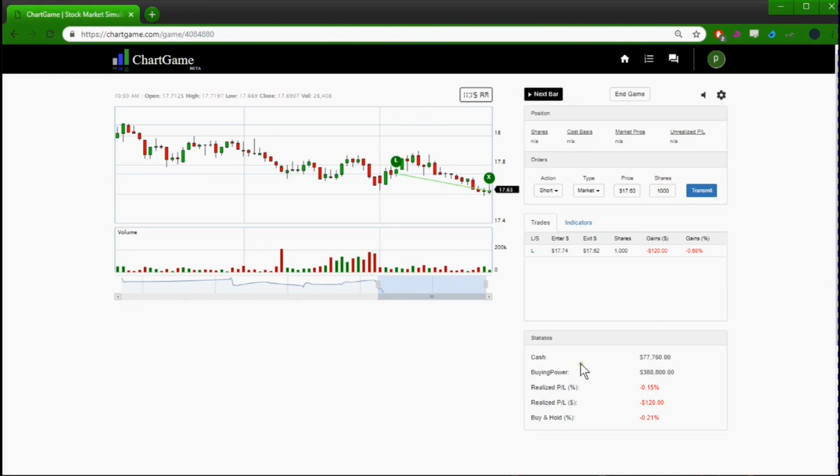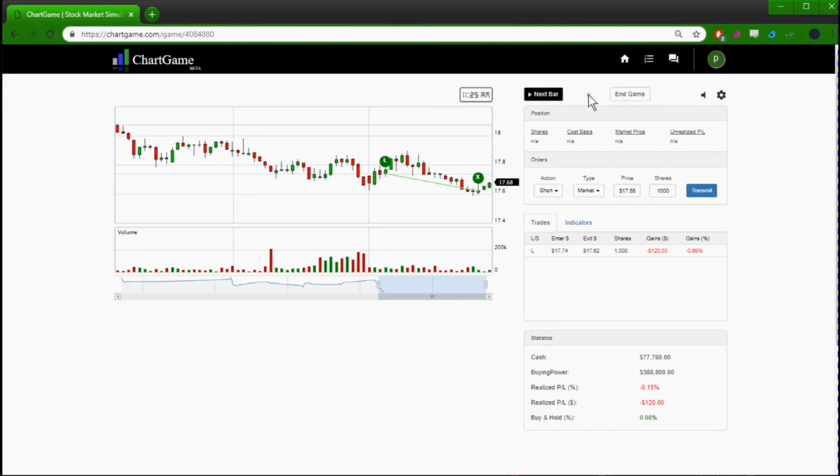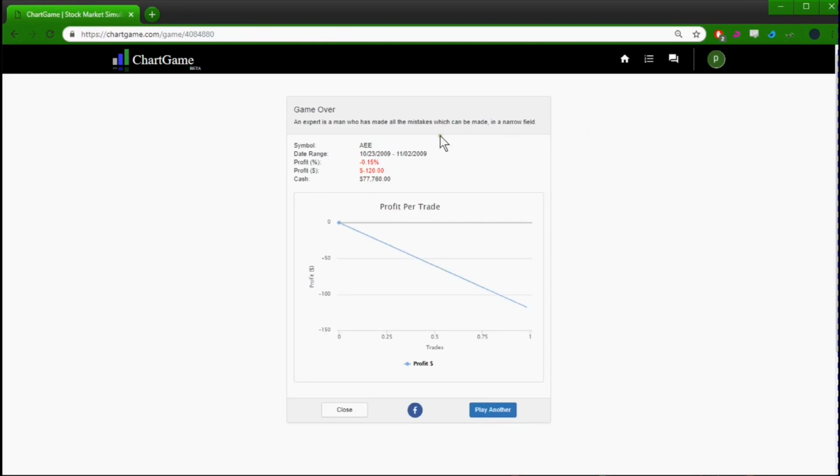Remember, this is just a simulation, so it doesn't give you the full effect, but once you get to the end of the simulation, it tells you what stock you played and what date it happened on. Like, here we go. AEE. The date range was 1023 to 1102. So that was the whole chart that was showing, and we traded the 1102 day.